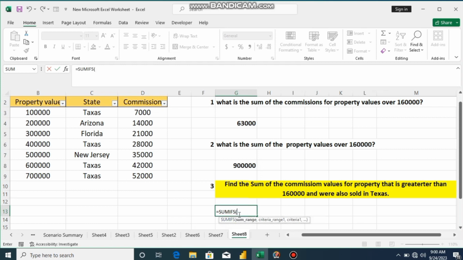In SumIfs formula, for sum range, we select commission values from D3 to D9. Press F4 to freeze values. For criteria range 1, we select property values from B3 to B9. Again press F4 here. For criteria 1, we just put condition as per question statement.